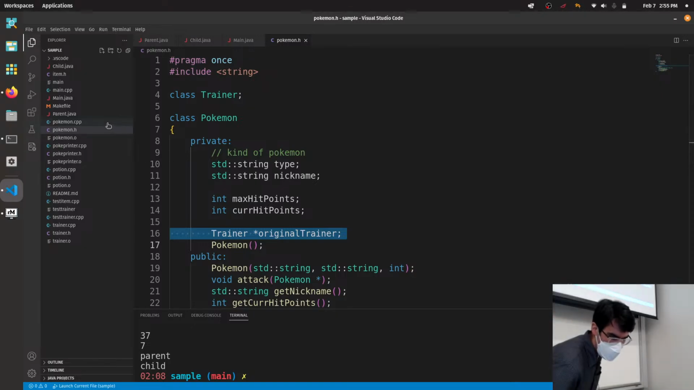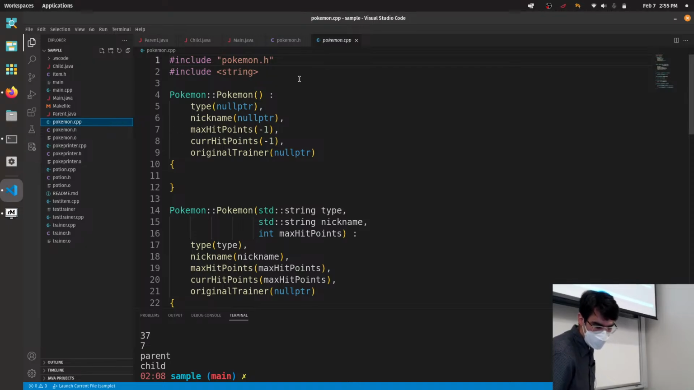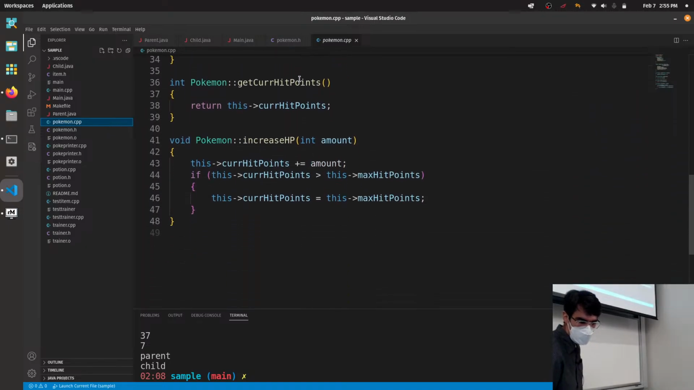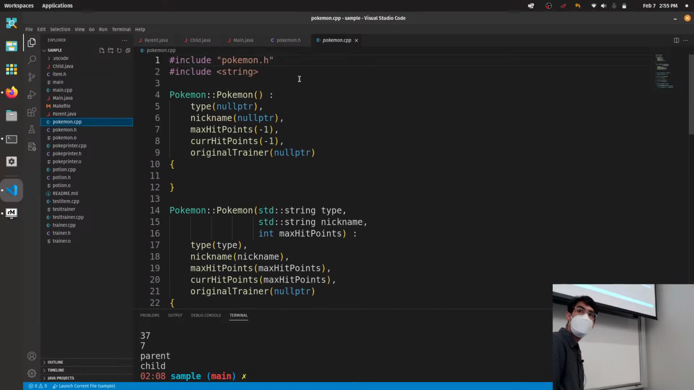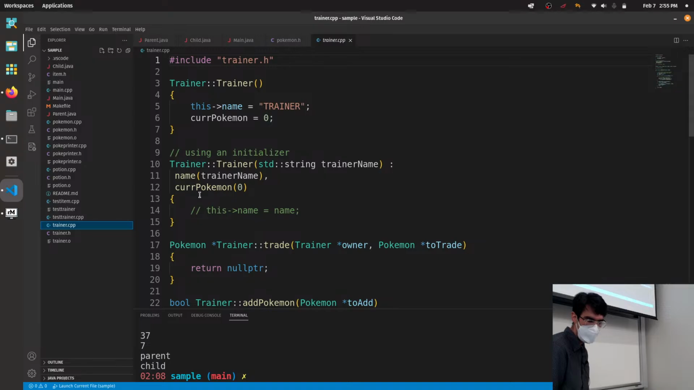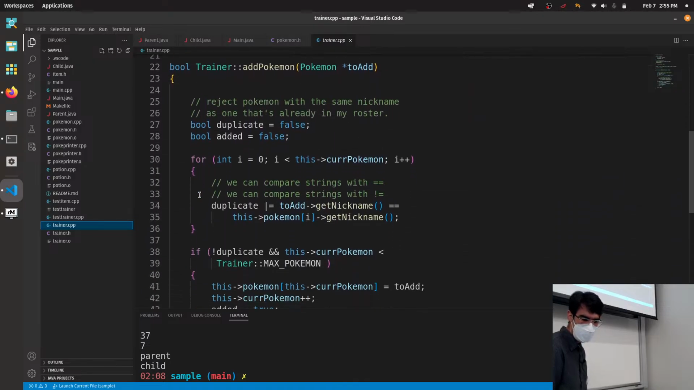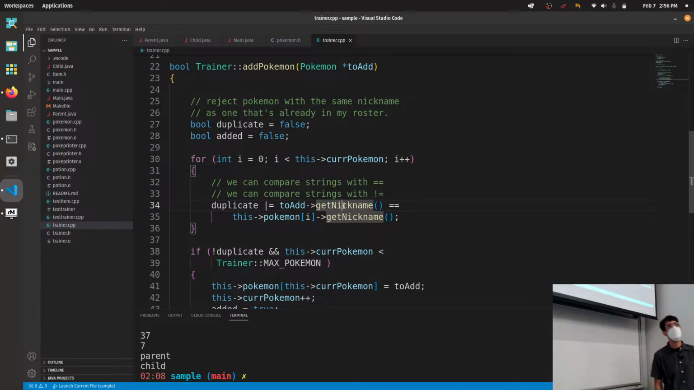In Pokemon.cpp, I am still also not using Trainer, so I never actually have to include it. Let's take a look at Trainer.cpp. Also not ever using Pokemon here. So I'm doing getNickname, so I'm calling a method on a Pokemon. Because I'm calling a method on an instance of this class, I have to know what methods are available on it. So I have to use #include to get the full definition of the class, the full declaration of the class.